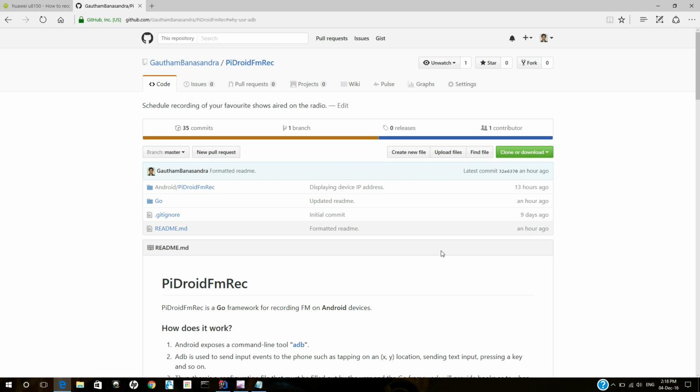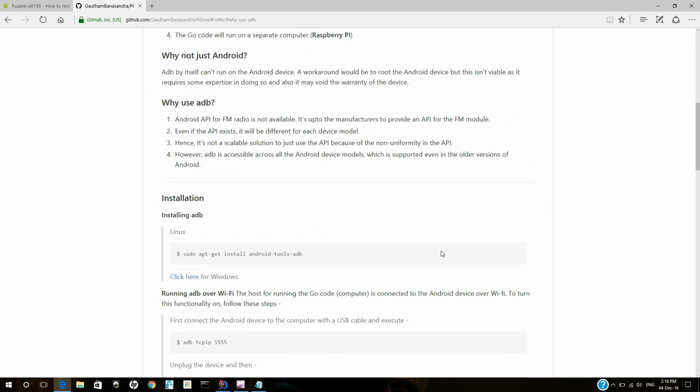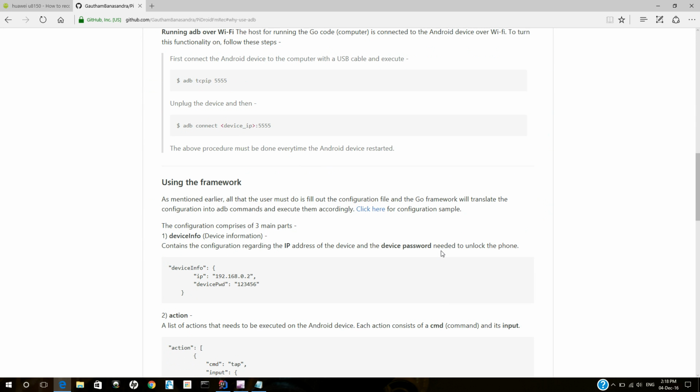What I have here is a framework written in Golang. All that the user has to do is to fill out the configuration file, and the Go framework will translate the configuration into ADB commands and execute them accordingly.